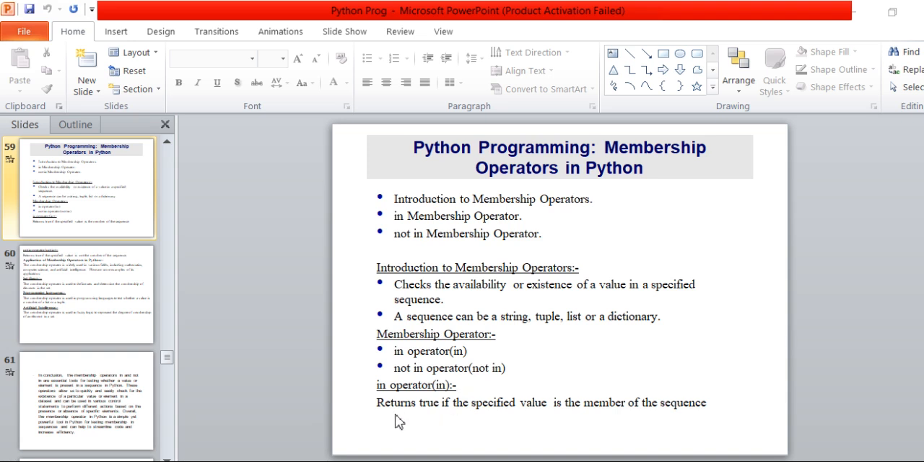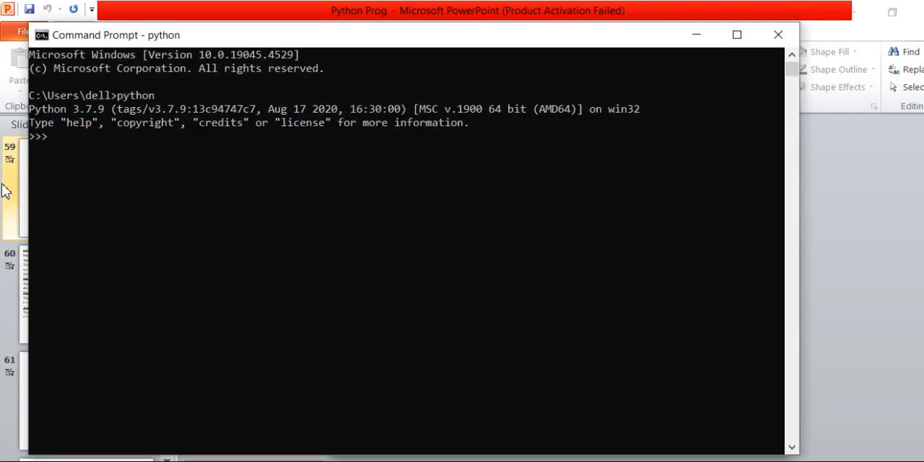In operator. It returns true if the specified value is a member of the sequence. If the specified value is present in my sequence, then it returns true, otherwise it returns false. So first of all, open your command prompt. Let's do one example here.